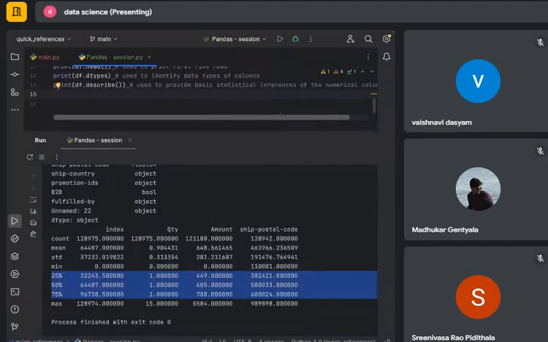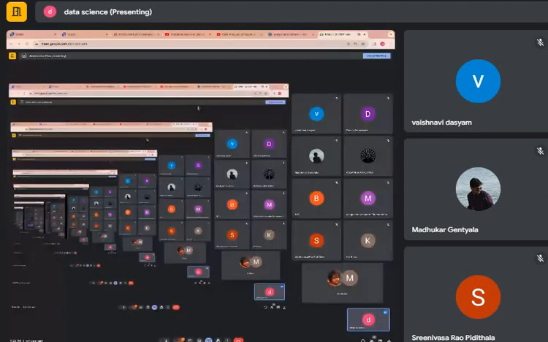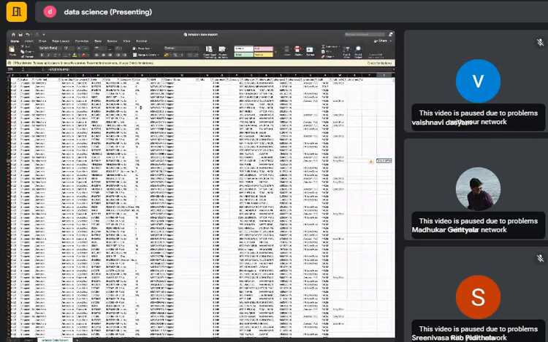And now assume that we have to identify how many missing values are there. So what are these missing values? We might have already seen that some of the columns, let me remove the filter here.